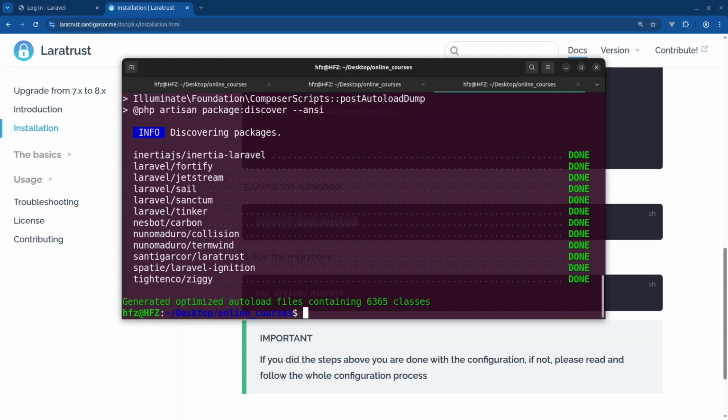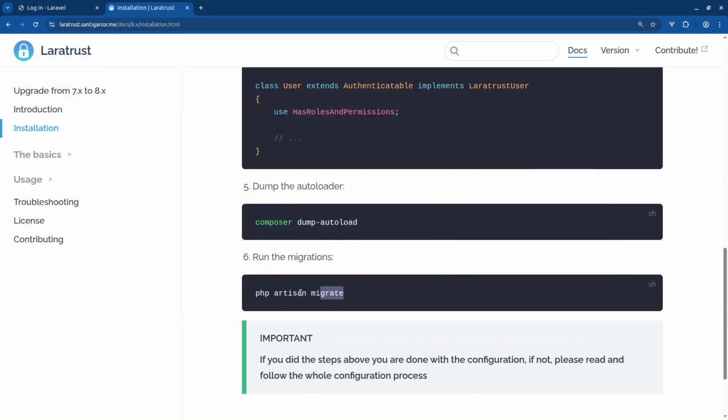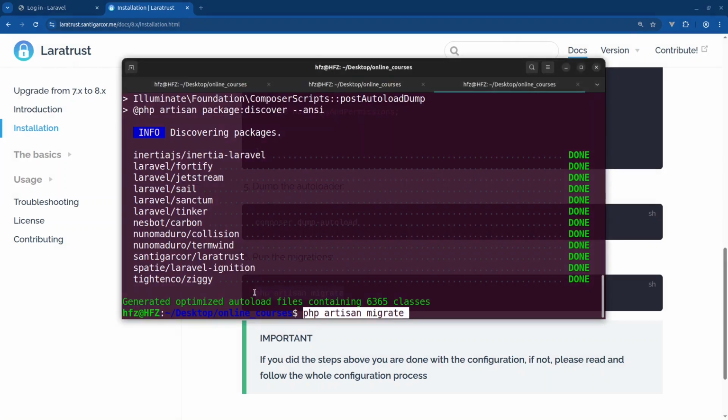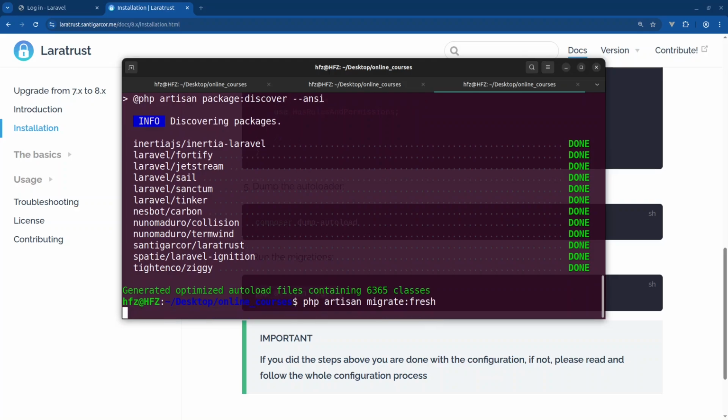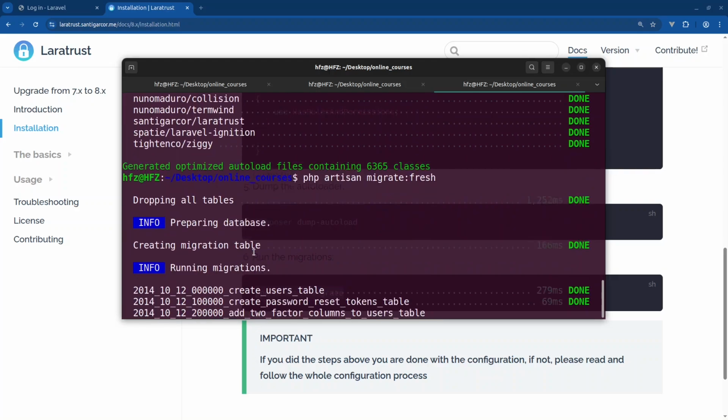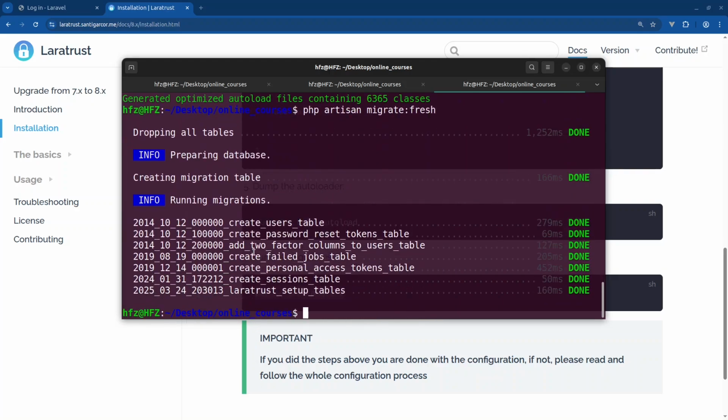Now this being done, we need to migrate the tables. So let's run a fresh migration. Let's paste it and say migrate colon fresh to have all the tables created from scratch. Now we need to configure our starter kit users, roles and permissions in our application. We can use the Laratrust seeder to accomplish this.